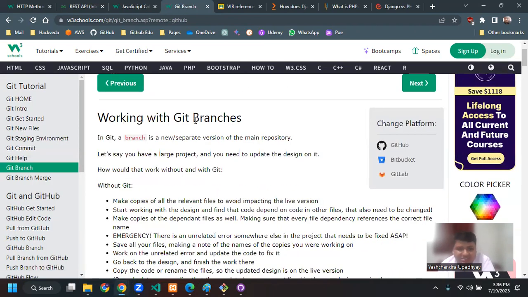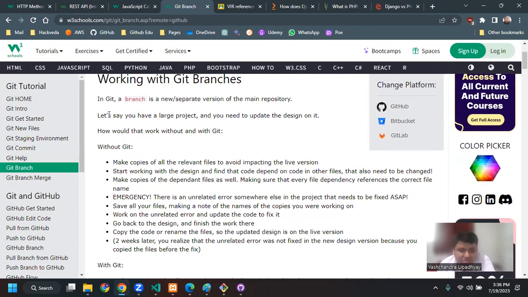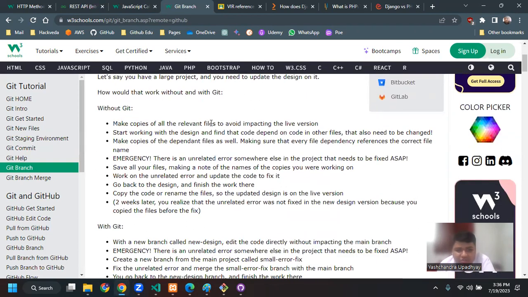Similarly, git branch. Working with git branches is important. In Git, a branch is a new separate version of the main repository. Let's say you have a large project and you need to update the design. Without Git, you would make copies of all the relevant files to avoid impacting the live version. You start working on the design and find that the code depends on code in other files that also need to be changed. You make copies of those dependent files as well, making sure every file dependency references the correct name. So you copy one folder to another folder, make changes, and if it is working, you come back to the main folder and make the changes there.